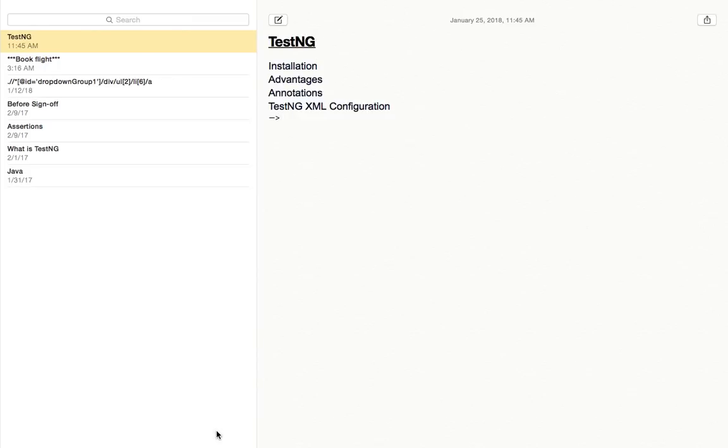Hey guys, welcome back. Today let's talk about TestNG XML configuration. To understand the beauty of the TestNG framework, you have to have knowledge of this XML configuration. Whenever you come across this XML configuration, the main advantage is that it has the ability to run multiple tests at a time.